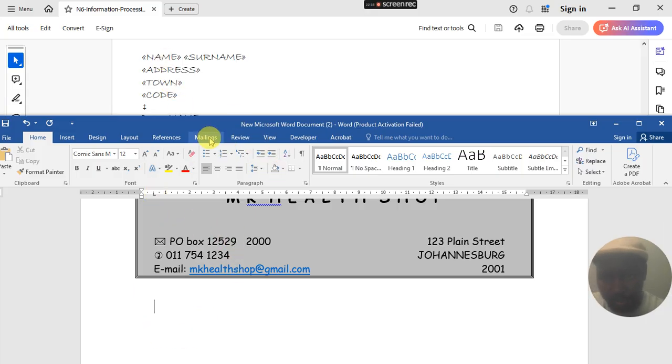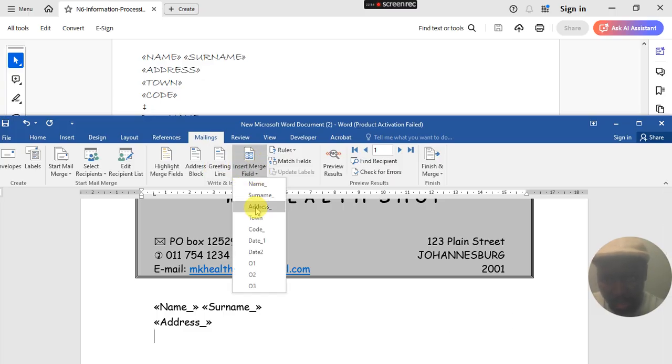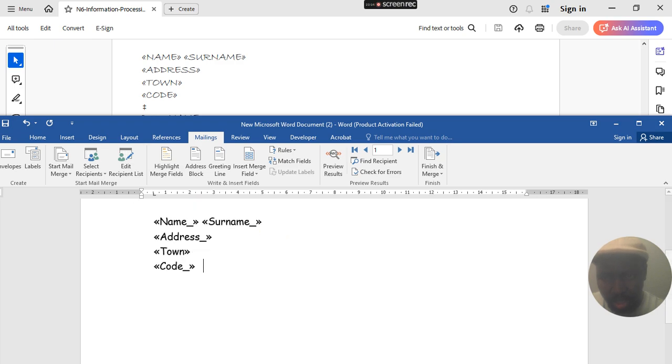So you press tab, so everything in your letter is aligned with 0.5. Then you insert the name, space, you insert the surname, space. Press tab until the next line, and then you insert address. Press tab until next line, and then you insert town. You press tab until the next line, and then you insert code, and then you press tab until the next line. They say you must jump this line. We jump the first line, we jump the second line.